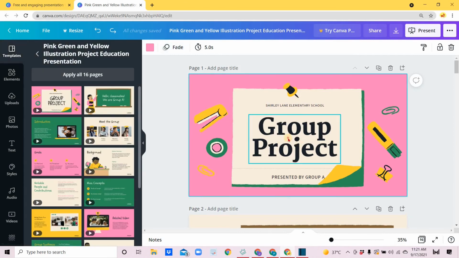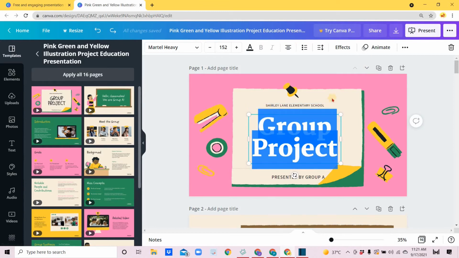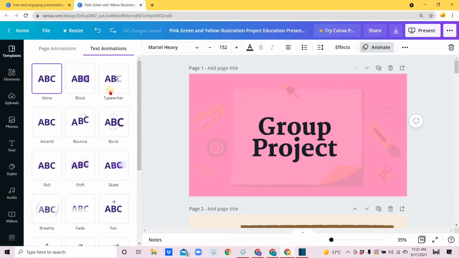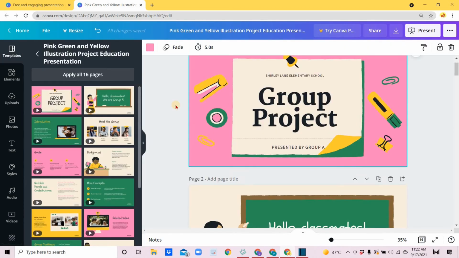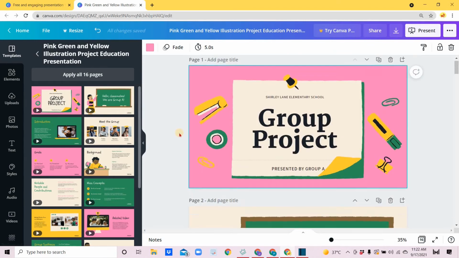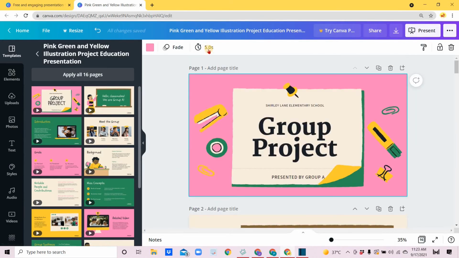And kapag yung text naman gusto nyong lagyan ng animation, click on the text. Then, nakikita nyo to sa taas, yung animate. Yan, meron dito mga text animations na pwede nyong i-apply. You can customize the slides one by one para mas maging clear yung mga content na ilalagay nyo dito. And dito, guys, you can change the timing also. Click on the page and click on this, the timing. And you can put 10 seconds or 8 seconds as you like.